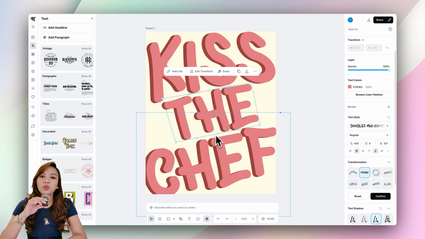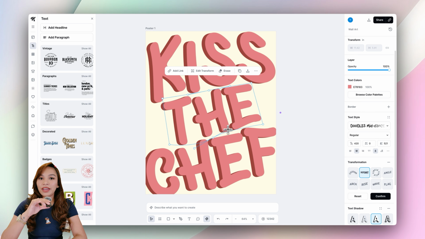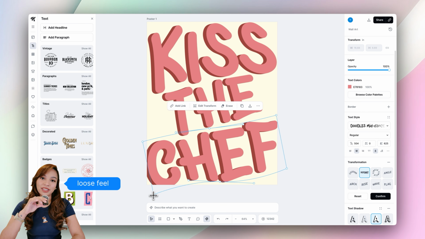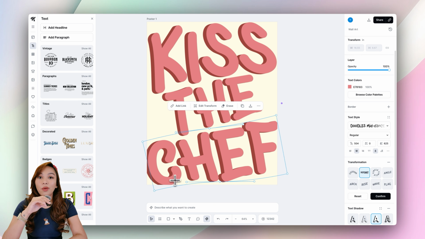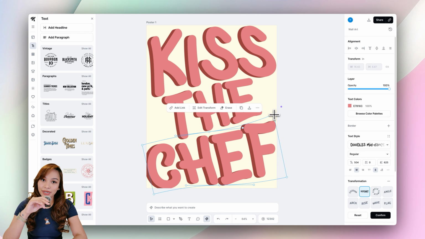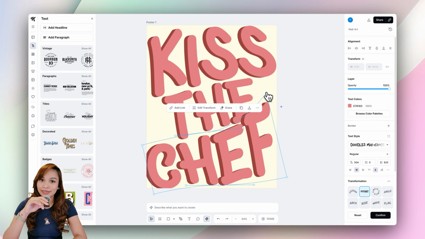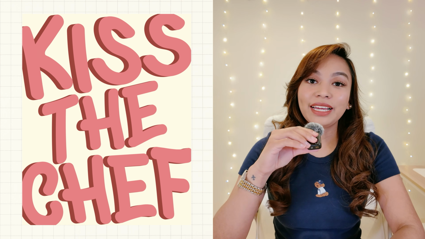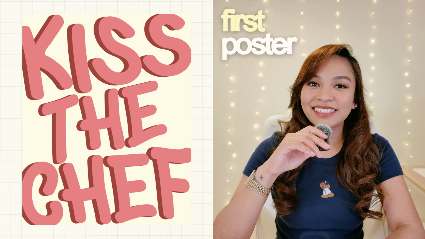So I'm going through each word and tweaking the letters slightly to give everything that same playful loose feel. You can really distort these however you want. I'm being a little exaggerated here just so you can see how flexible it is, but you get the idea. And we already have our first poster in just a few minutes.